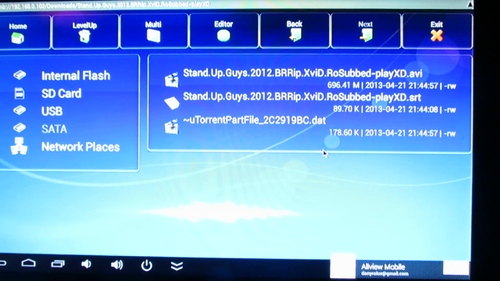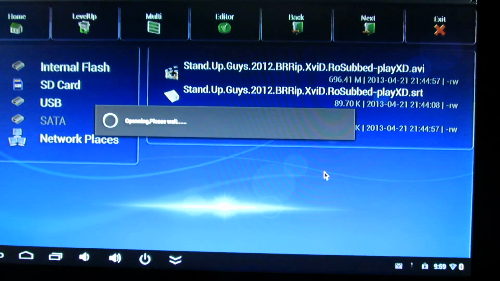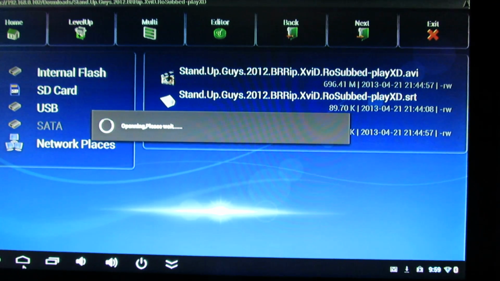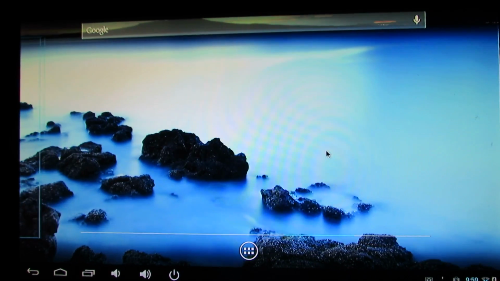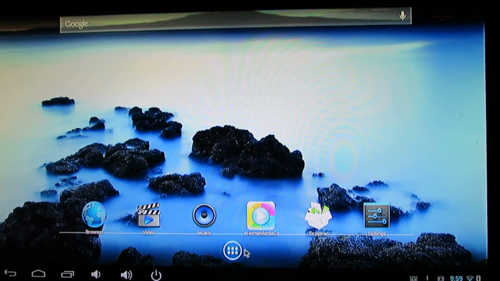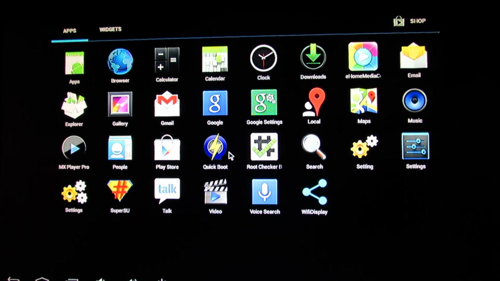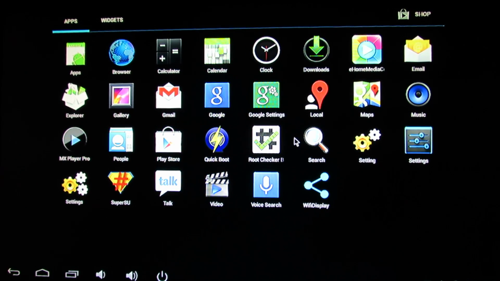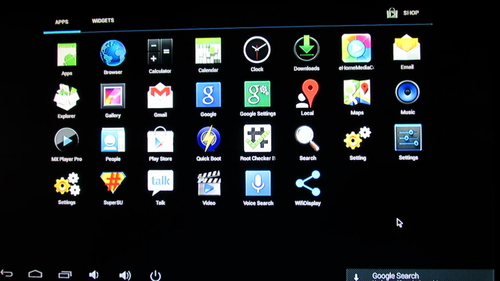Okay, so let's go back. So this is the launcher. Here we have the pre-installed application. I just installed Quick Boot, this one, Root Checker, SuperSU, and YouTube now.